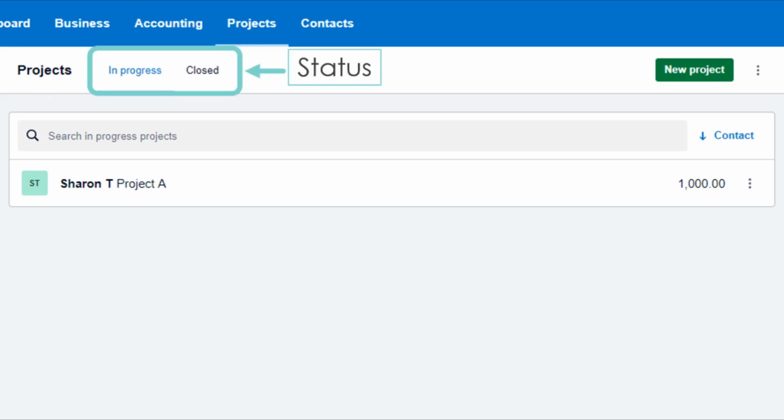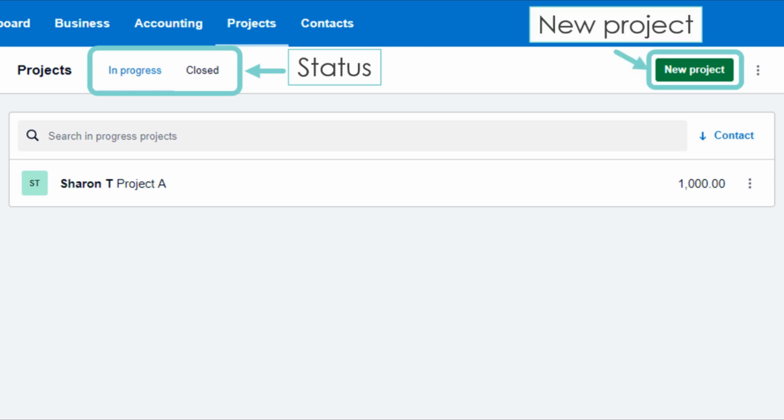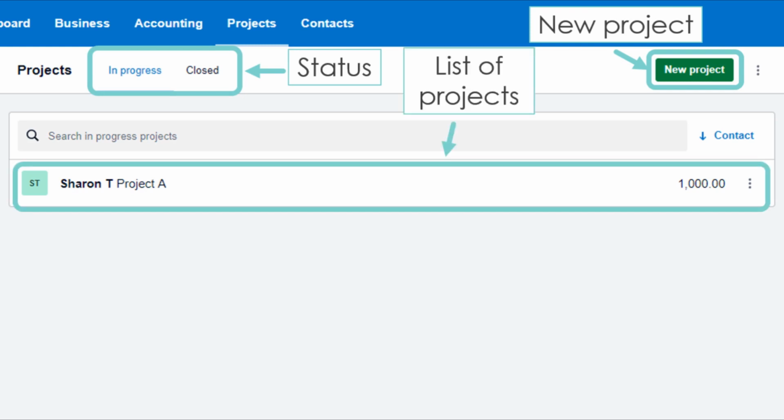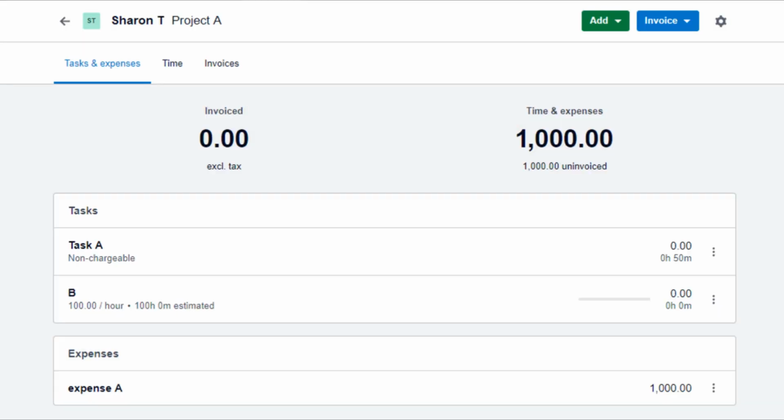So there are two statuses, either in progress or closed. And you have your new project by clicking this button, and you can view all the list of your projects here in the middle of the page. So once I click on that particular project, it will load to this project page here.